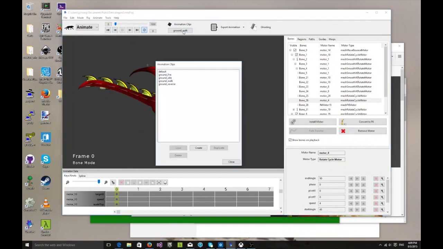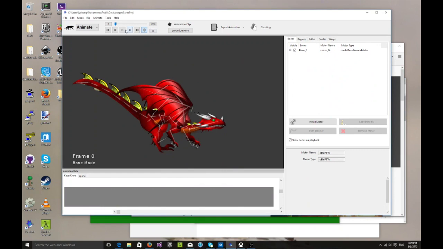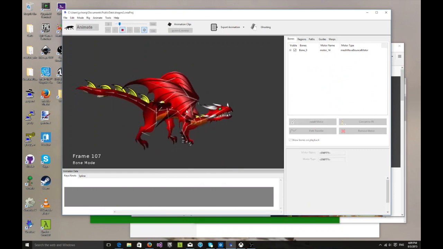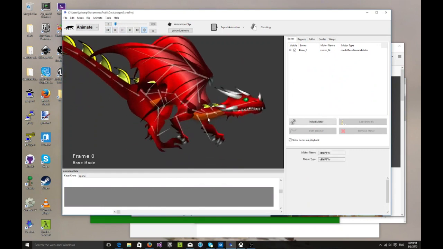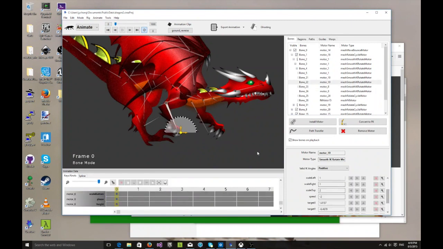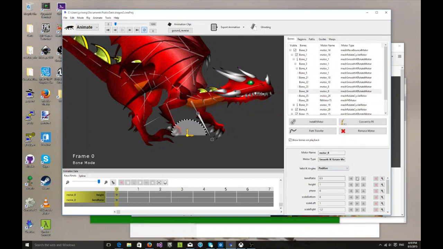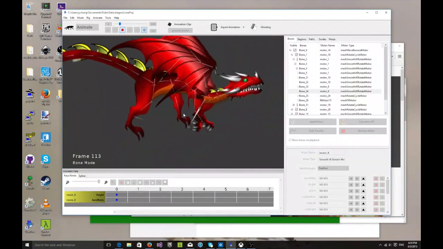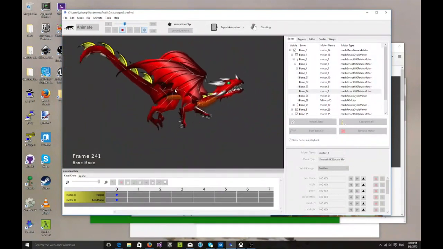Okay. So the other one we can take a look at is ground reverse, which is really the same thing, except the dragon's doing this in reverse. To do this reverse motion, the setup is exactly the same, except all we need to do is change the speed from a positive number to a negative number. So in this case, the speed is -2, and the other guy's speed is also -2. So you just flip the speed of the motor from positive to negative, and you flip the direction. And that's how you get a backwards walking dragon, right?